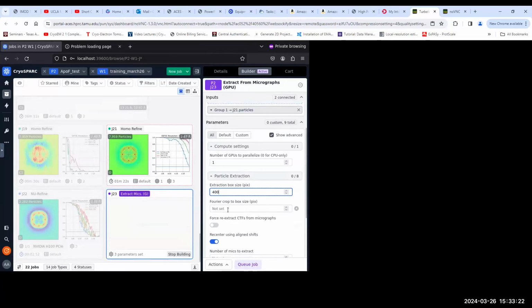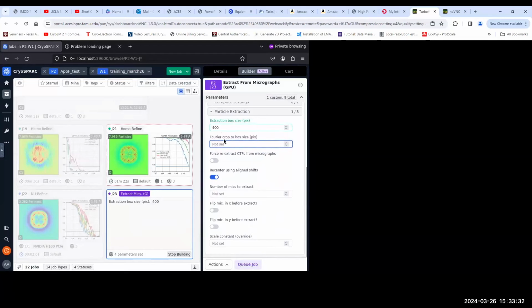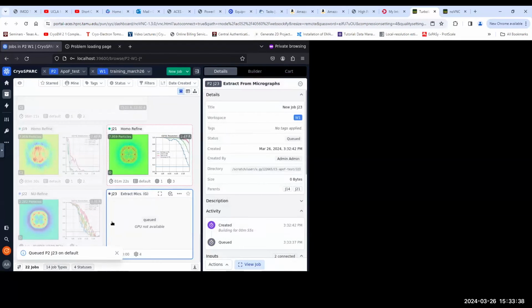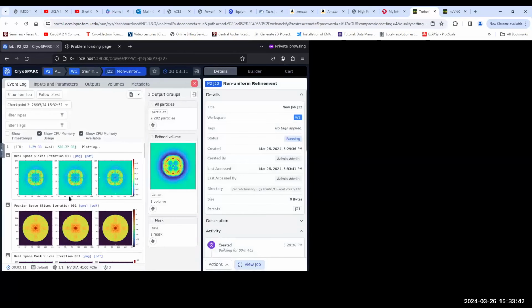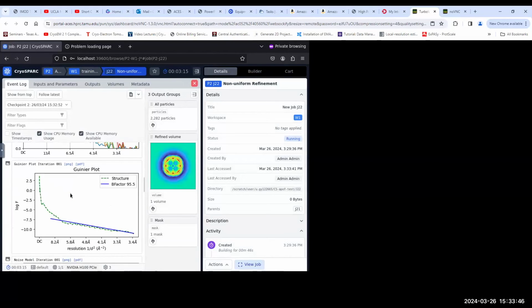And if you remember, we put the 200 here, but we want to process at higher resolution, so we don't want to bin them. So now the pixel size is 0.651. Okay, so we extract them. It will wait until this job finishes because we only have one GPU.